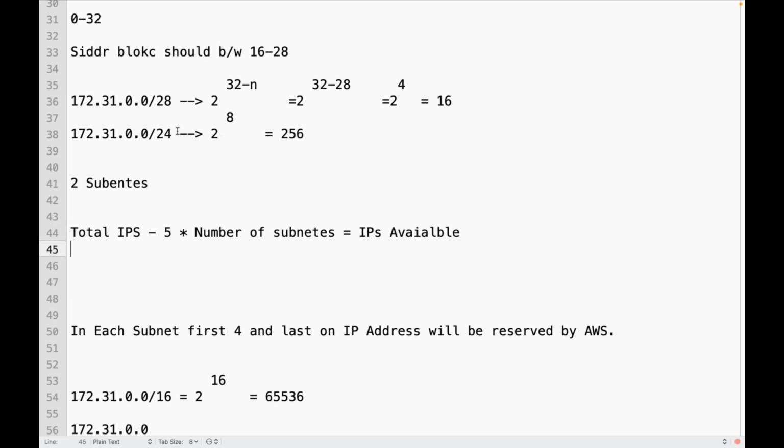Now, if this is my VPC network range, 256 is total IPs minus 5 into number of subnets. Let's say I created 2 subnets. So 5 into what? 5 into 2. So 256 minus 5 into 2, 10. So which means how many IPs will be actually available for us? 246. Like this.